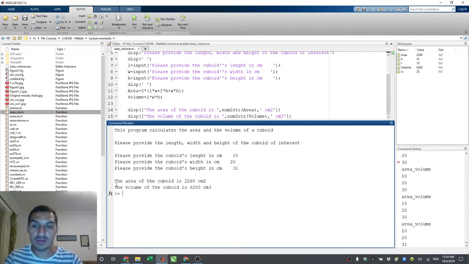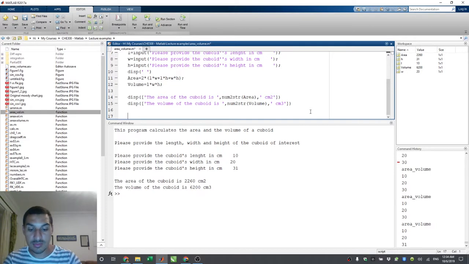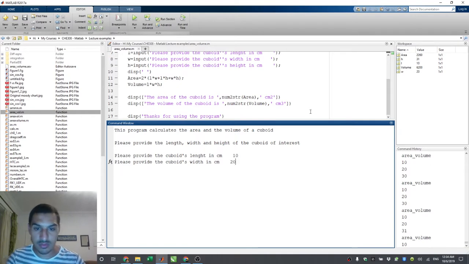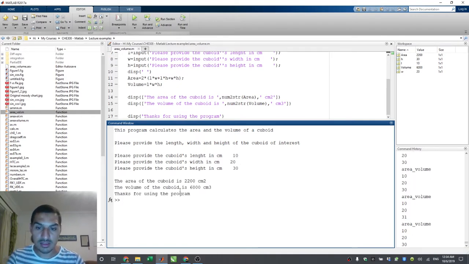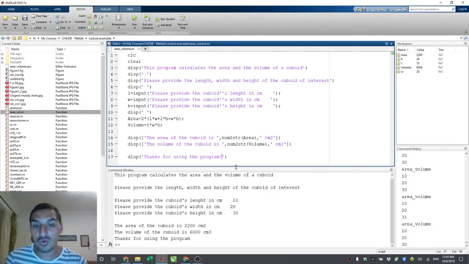So you have here the message saying that the area of the cuboid is, and the volume of the cuboid is, with everything. And at the end I can display a message that says thanks for using the program, and one more time, 10, 20, 30, and this is everything. Now if you see the program and compare it to what we started with, it's way more interactive. You show the messages in the beginning, you ask the user to provide the values, and then you show the output as a text.